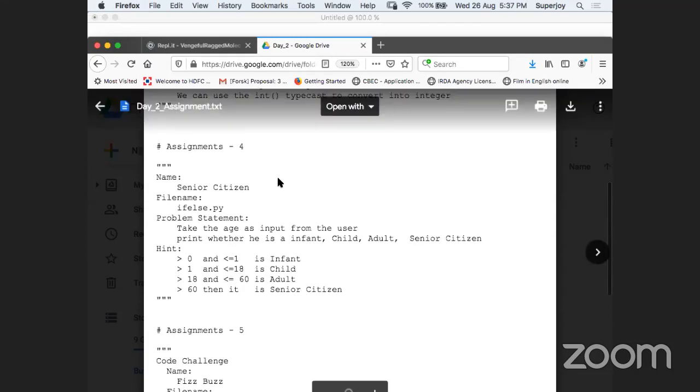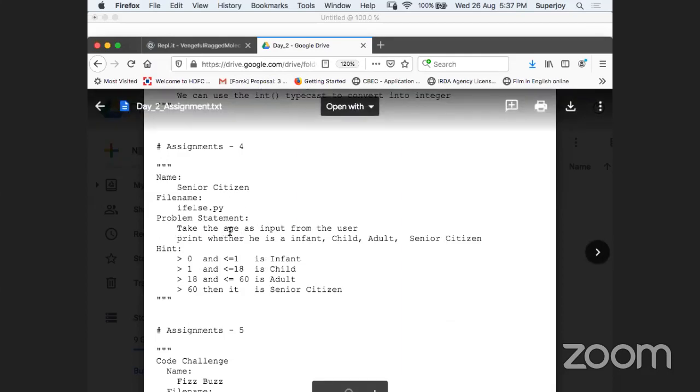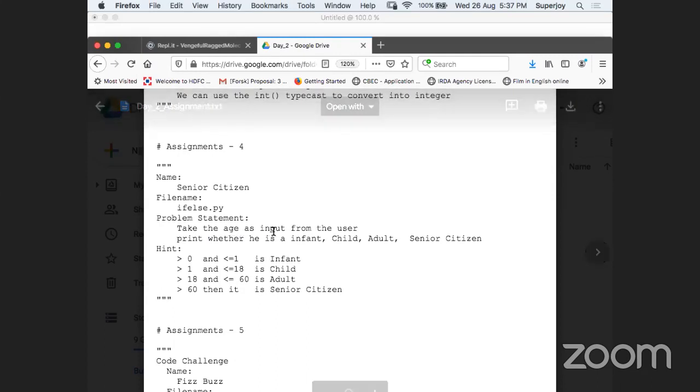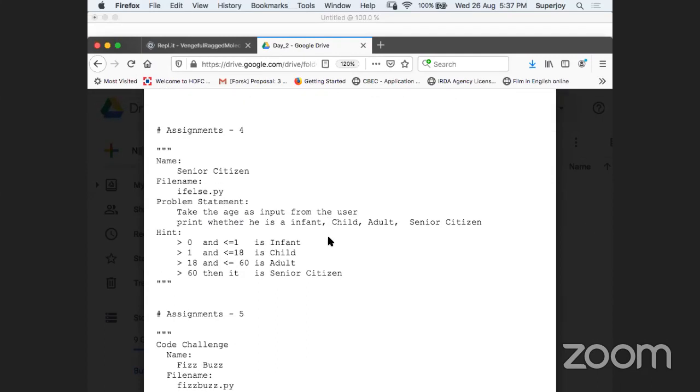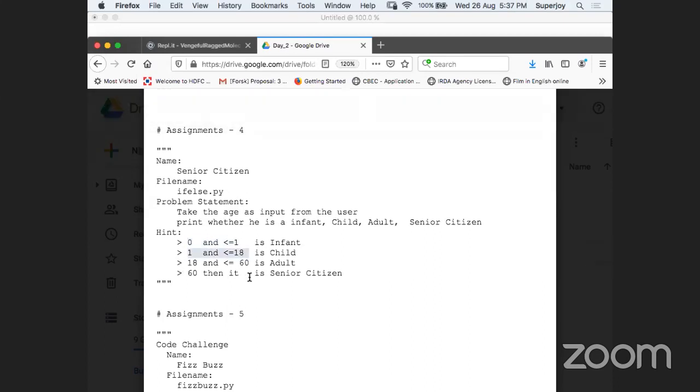In the next assignment, again a very simple assignment that depends on if else, you have to take the age as input from the user. Based on the age, you have to print whether the user is an infant, child, adult, or senior citizen. The conditions are already written there, so based on these conditions, you have to print the right message.